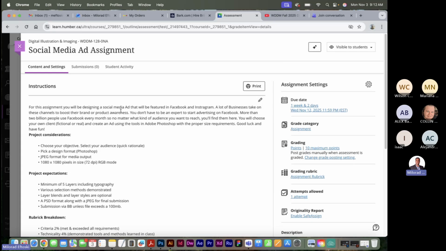You're going to be designing a social media ad that will be featured on Facebook and Instagram, the metaverse basically. And a lot of businesses, as you know, take on these channels to boost their brand or product awareness. You can just pick any theme you like, and that's why we're saying Facebook, and that's still the more popular advertising channel for marketing or social media. So a lot of businesses still use Facebook, believe it or not.